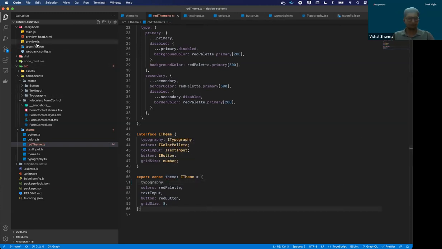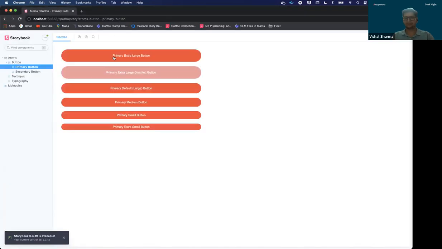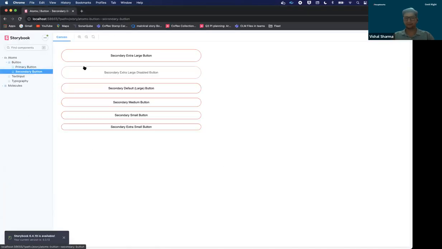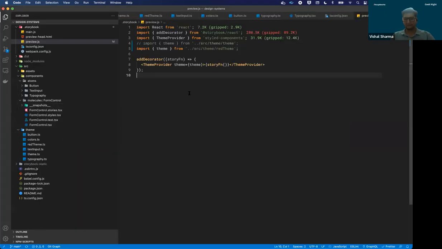So for a change of theme here, if I just say, instead of using the default theme, use my red theme, it will automatically change the whole component locally. Your borders change, your colors change. Right now I'm just changing the button styles, but you can extend the whole thing in the same way.